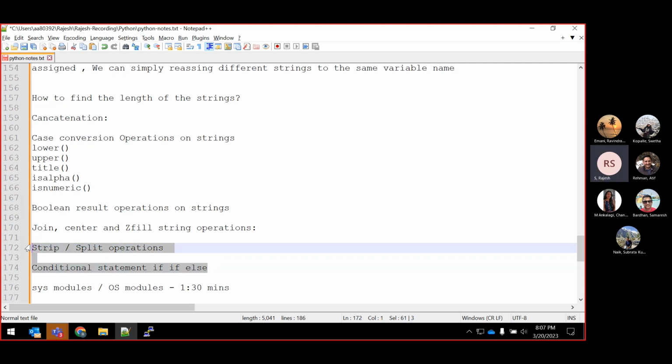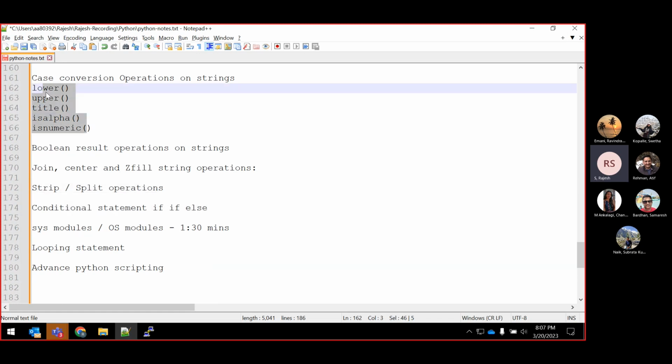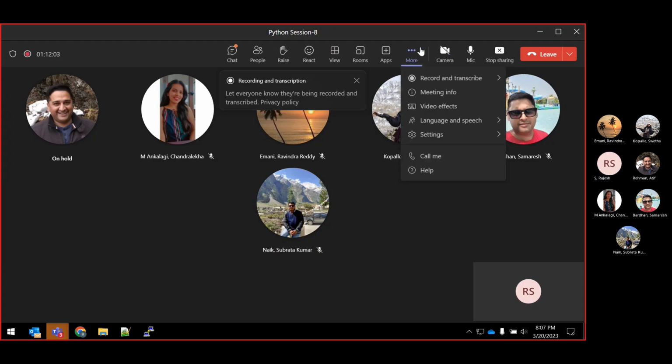Okay, fine, guys. I hope that in today's class you understood how exactly you can do string operations, and you saw a few of the functions. All these things are very important because we will be using them heavily in our real-time scripting. Clear? So guys, let me stop the session now. Stop the recording. Okay.